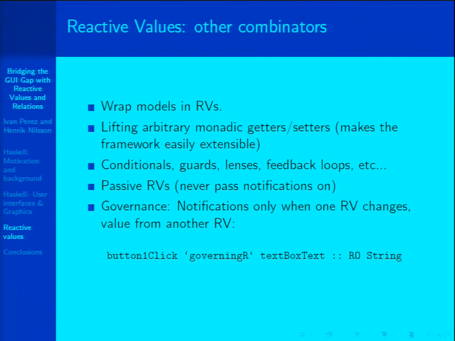You can add predicates to make sure that things don't propagate if certain predicates don't get fulfilled. You can use lenses to look within a reactive value. And you can make a reactive value passive so that it doesn't really notify you of changes. And that's very useful for something called governance, in which, for instance, a button is governing a text box. This is a reactive value that will give us the value of the text box, but only when we click on the button. So even if that value changes on the text box, it's not going to send notifications. It's only going to do that when the button is clicked. And that works by making the text box passive and then lifting the constant function on the pair of the two.